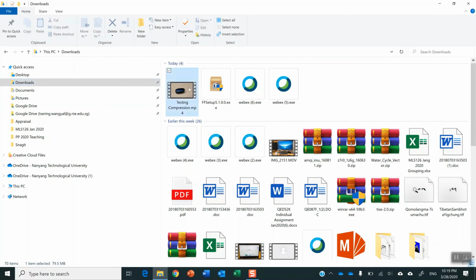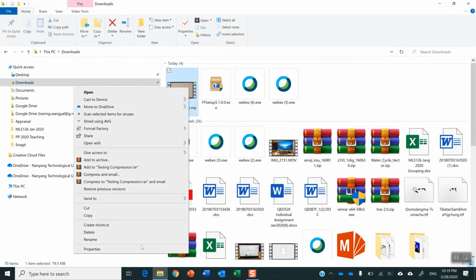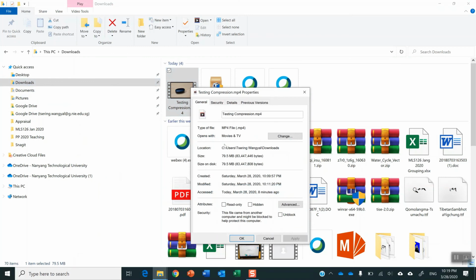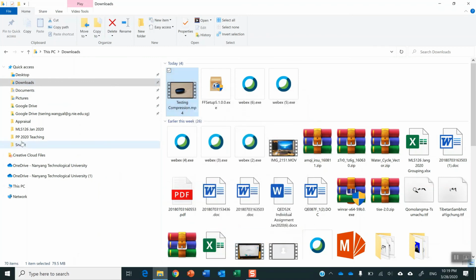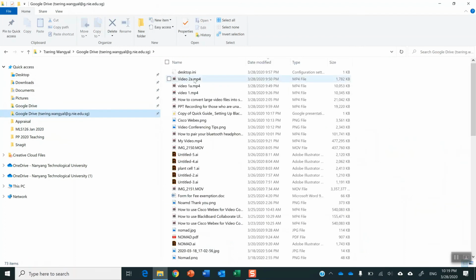The file should be in my downloads folder here. Let's check the file size. Okay, it says here 79.5 MB, right? And the original file size was 101, so it's about 20 to 30% reduced, right? So if I'd gone one more round and made it 540p, maybe it'll be half of that. So you can try that, but for that you need some patience, huh?